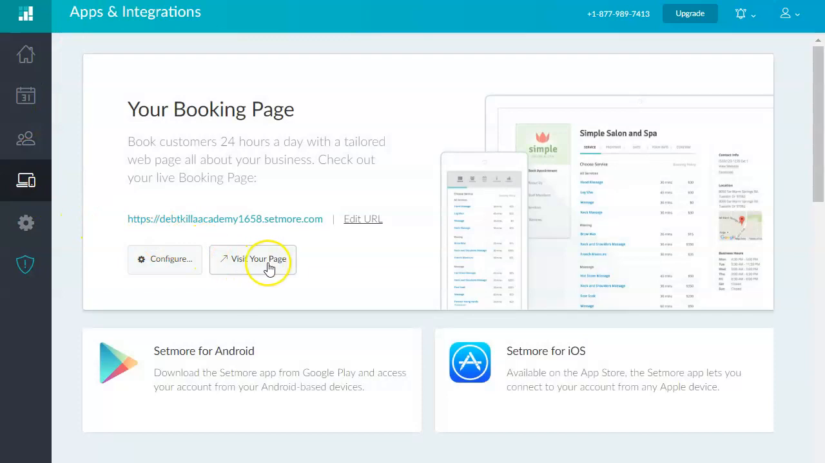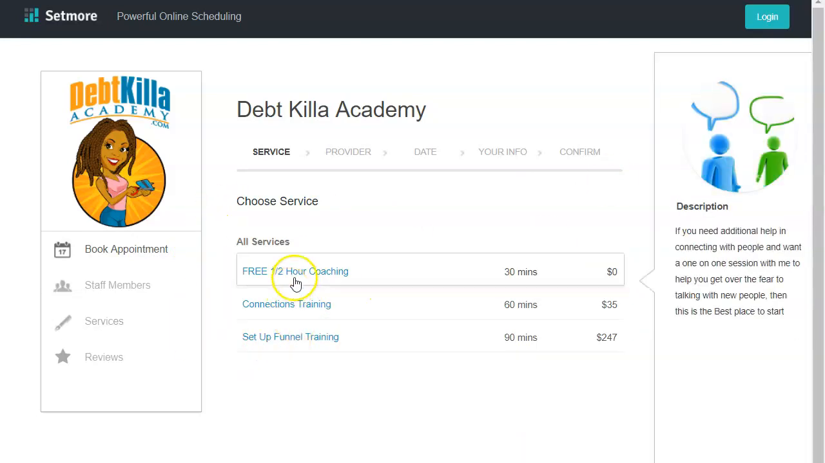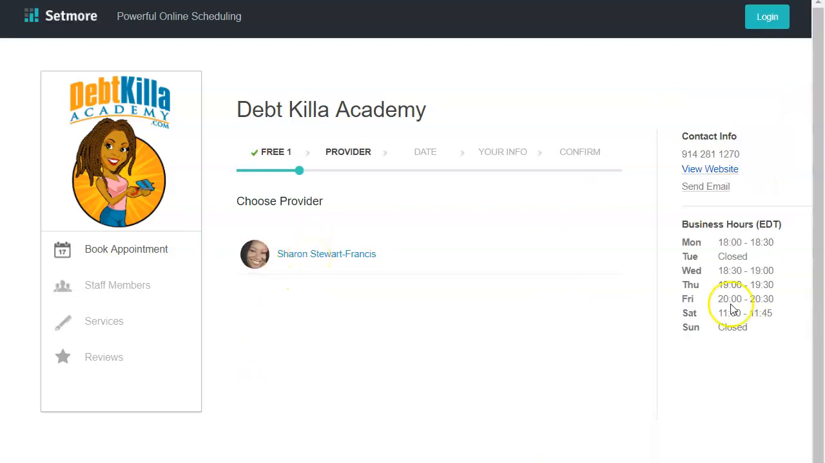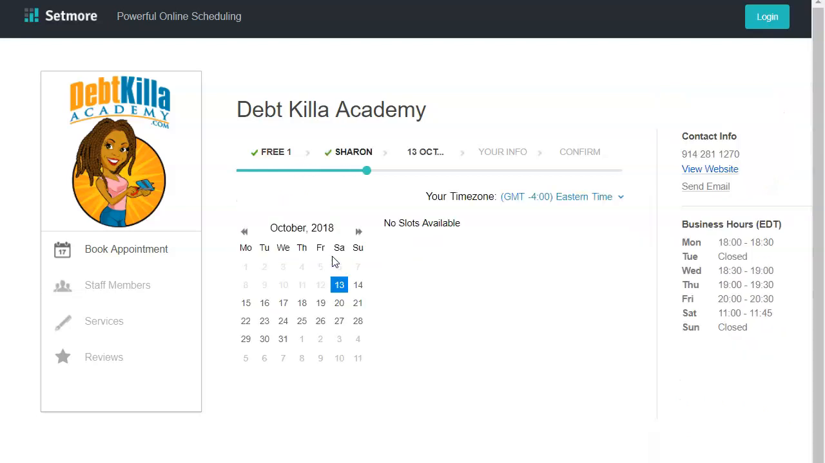Go back to configuration. You can either click on this link or visit your page. Once you do that, it'll have everything that you have here, your website, everything. If someone comes in and clicks on your link, it'll show your hours. If you had a staff member, it'll show that too.